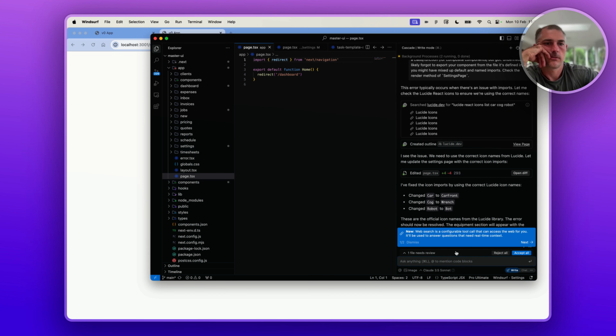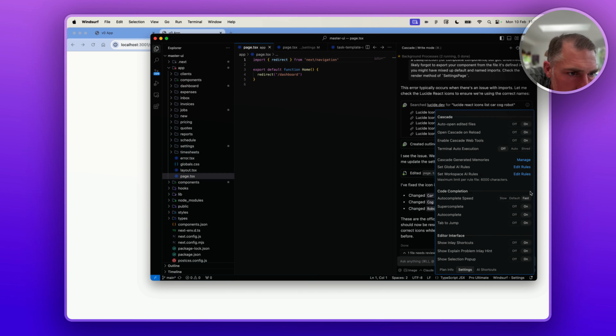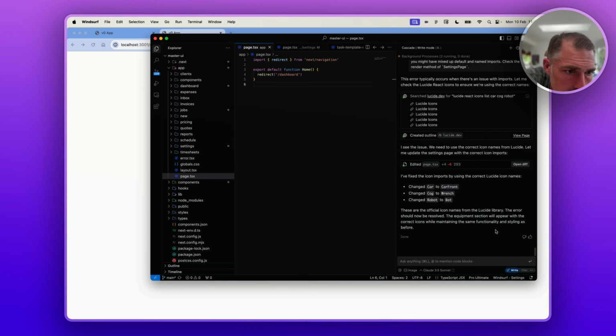Web search is a configurable tool that can call the web for you. Hell yes. When did it get web search? Is it already on? Cascade generated memories, set global AI rules, set workspace AI rules, auto completion, super complete. I don't know. What did you send me here for? I thought it was whatever. Just go and fix it, man.